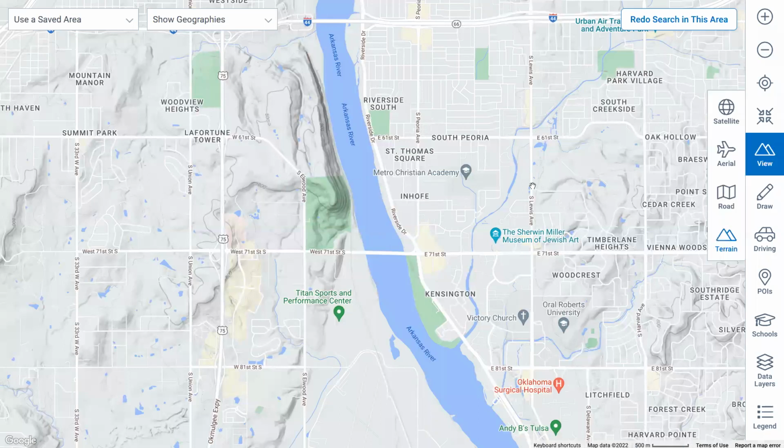But the terrain view is kind of helpful. Again, if you end up switching over to terrain view and you don't see any shading on it, don't be concerned. That's just because you're in Oklahoma. All right, enough bad jokes.